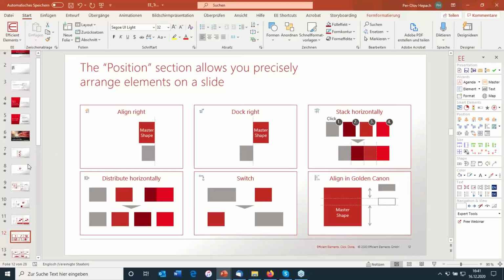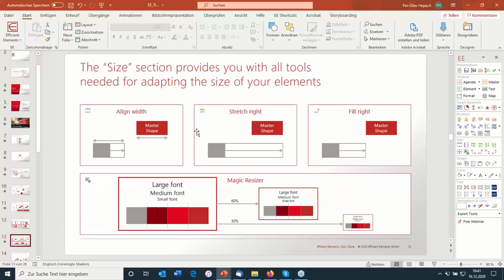So we go now to the next training slide, and one more time we are practicing the master shape concept. This is a training slide about changing sizes. The sizing features you find here on the toolbar. All these features are changing the sizes of elements on a slide. One more very easy example.